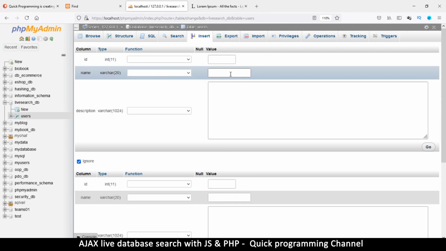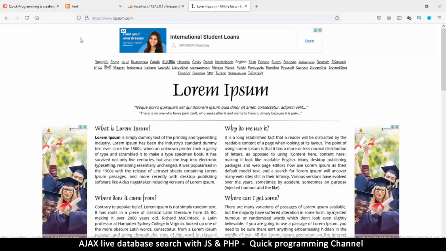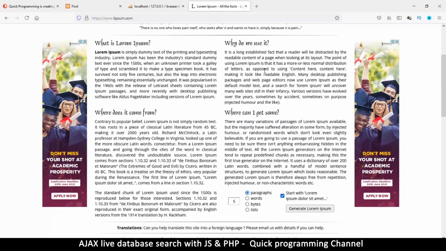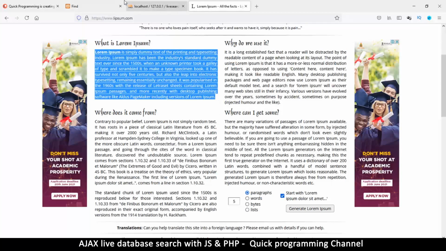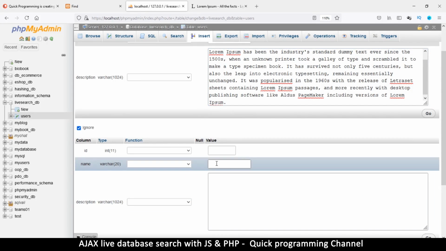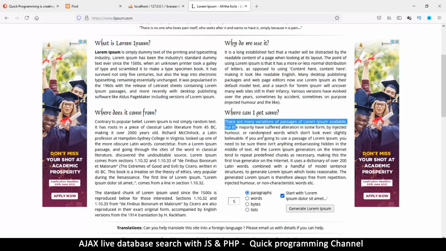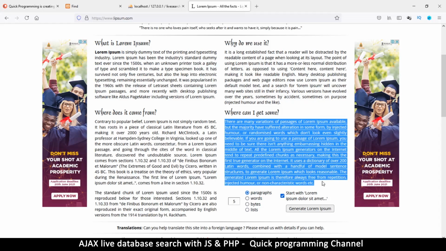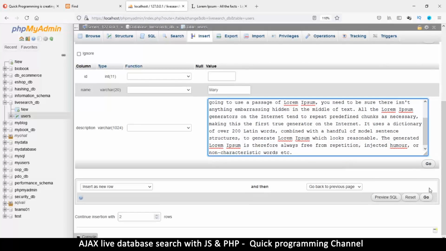So the name here, just add some random names. So I'll put John. And then for the description here, we need something long. So just open loremipsum.com and just copy any text here. Really, it's dummy text, so no biggie. I'll put that there. And then here, let me add Mary. And let's put some lorem ipsum as well. Just take your pick on which text to copy. Let's put that there and hit go.